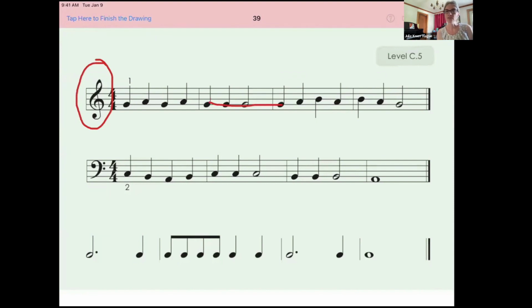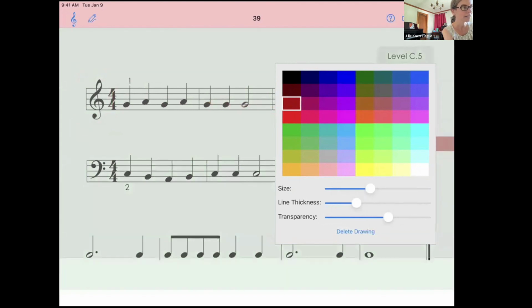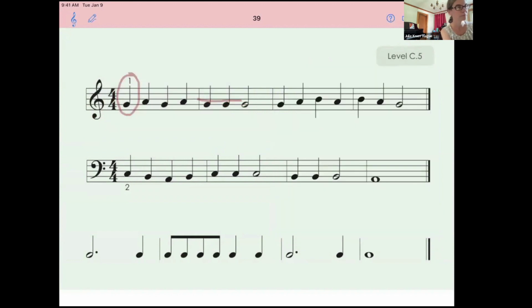We like to have the students find where the notes go up, down, or stay the same and mark the sames because it's surprising how difficult this can be for 6- and 7-year-olds until they get really used to seeing the intervals on the score. So I can tap to finish the drawing, and I can also change the colors if I want. I can change the transparency so you can still see the notes through the marking, or the line thickness, or the size of the marking. So there's a lot of things you can do with marking on the score.